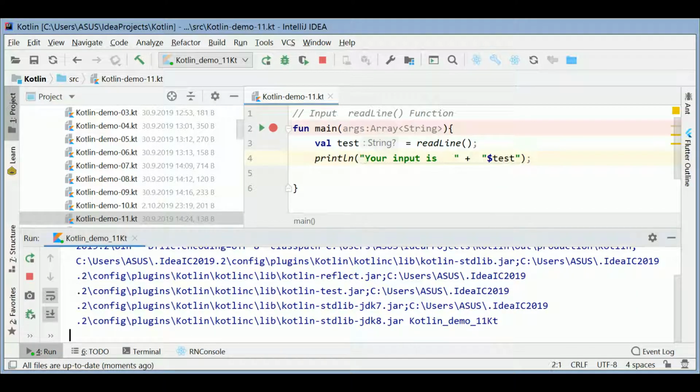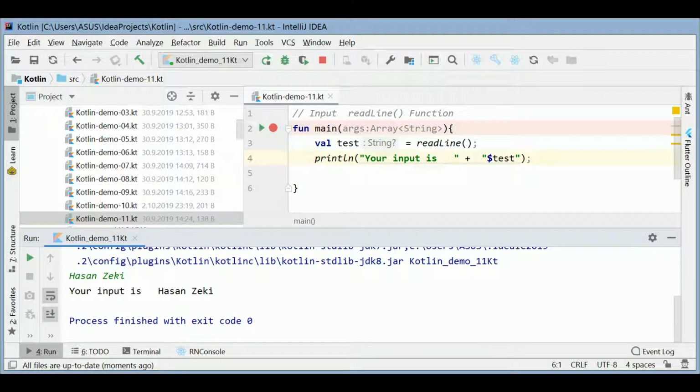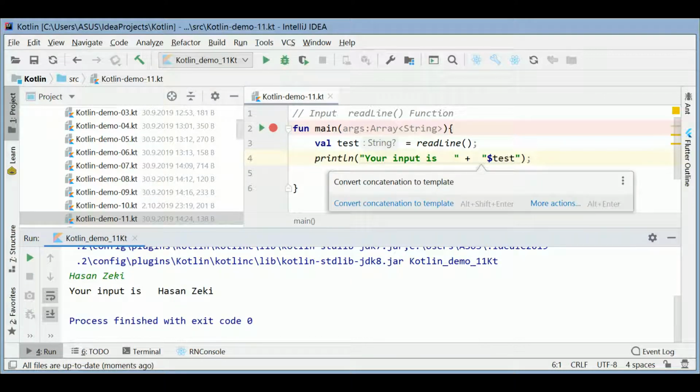Okay, it waits for exact input from the user. So I use my name here, Hasan Zeki. Okay, and "Your input is Hasan Zeki" is printed out. Let's focus on here. This string is concatenated with the one that we entered from the keyboard.